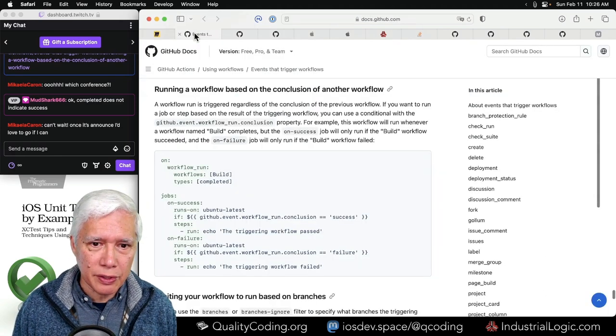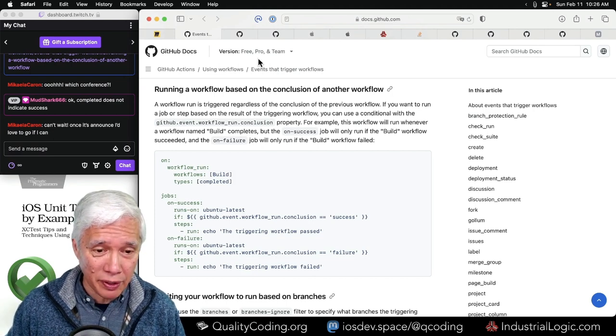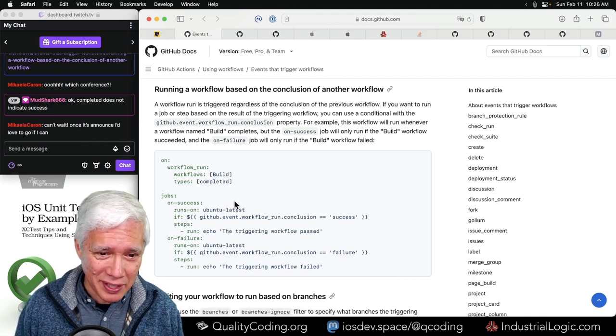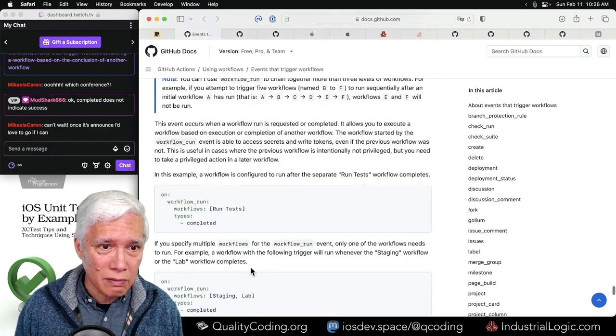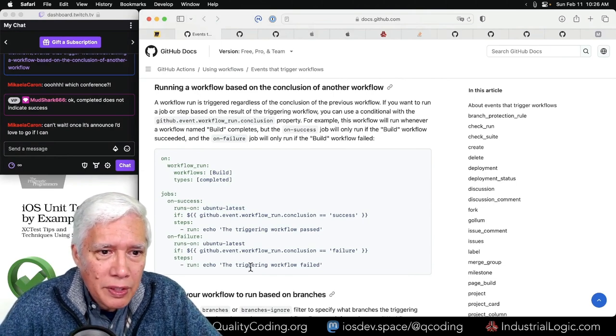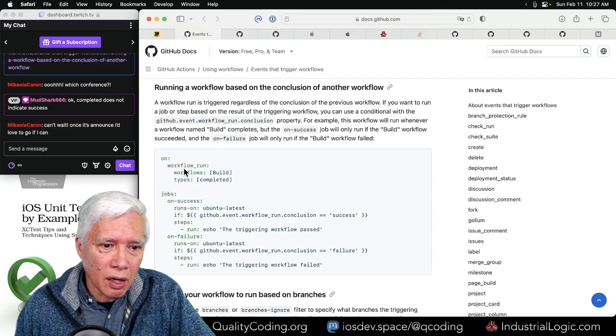Let's try to do this. This would be a good finish. It seems important not to deploy something, not to even attempt to build an archive if the tests are failing. If you want to run a job or step based on the result of the triggering workflow, you can use a conditional with the workflow_run conclusion property. Okay, so this is on.